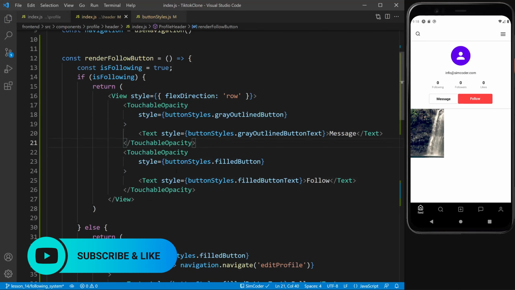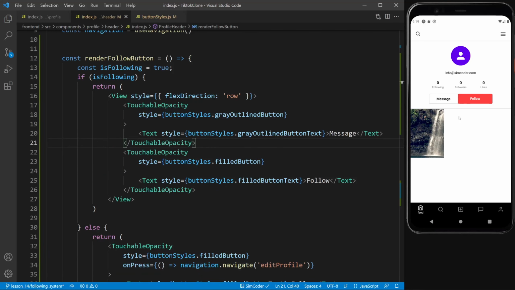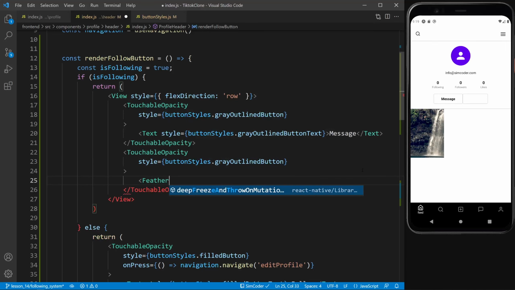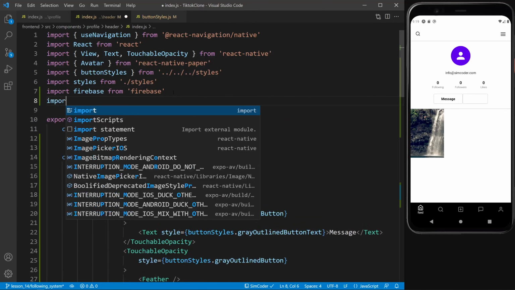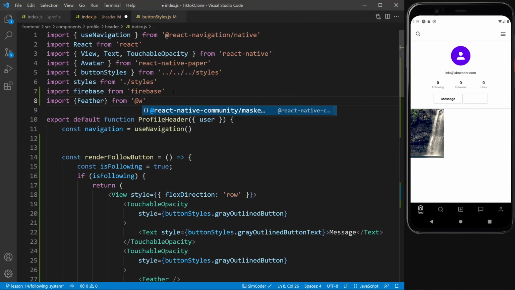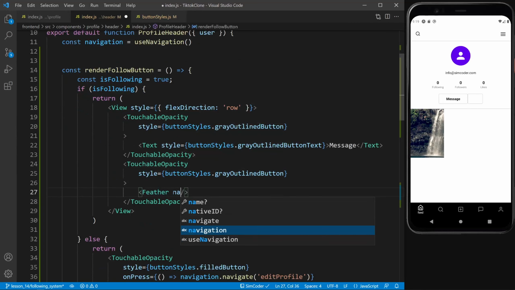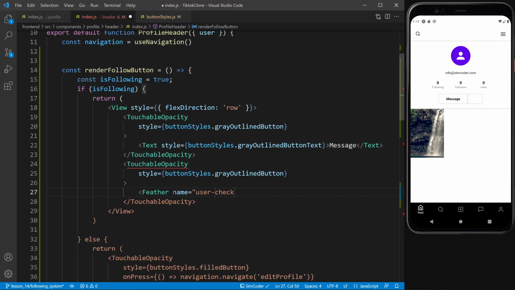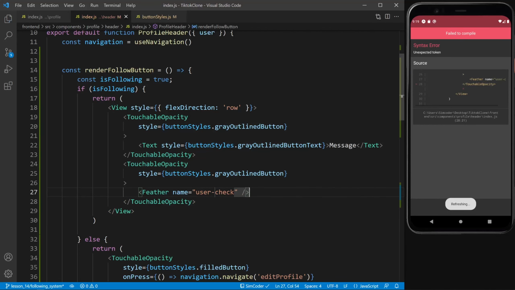Okay, so now let's handle the icon that appears on the side of the button. So I'm going to use this gray outline button in here just to have some placeholders for this. And I'm going to remove this text because we are going to use a feather icon. And the feather icon usually doesn't auto import. So I'm going to go up top and do import feather from Expo vector icons. And when we do this, nothing will appear because we have to set a name. So the name in this case will be user check. Let's save it and close the tag.